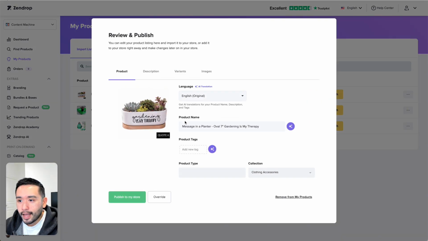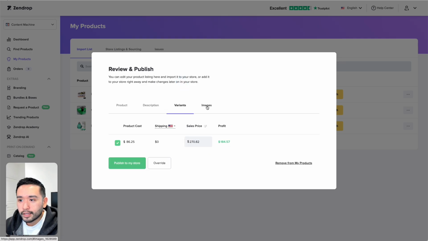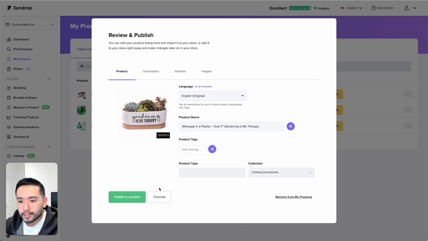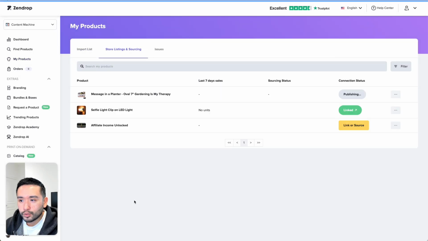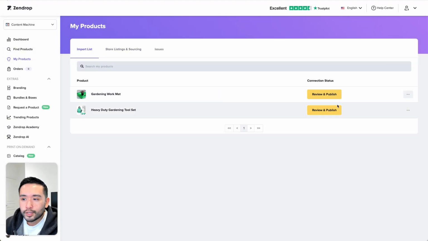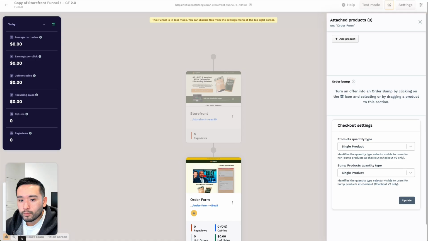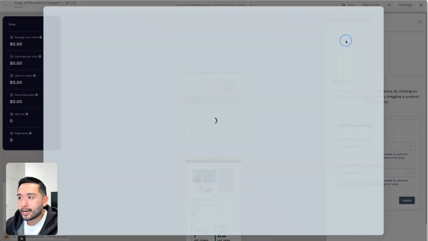Okay, so we can edit the product name here, the product type, can also edit the description, the variants, and also images. So I'm gonna click on Publish to my store and then go back to my products, click on Import List, and then I'm gonna do the same for these remaining 2 right here. Okay, now I'm gonna go back to my ClickFunnels account, then click on Add a Product.